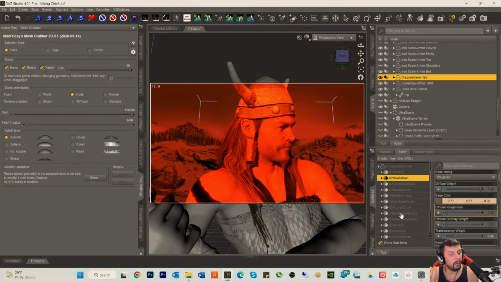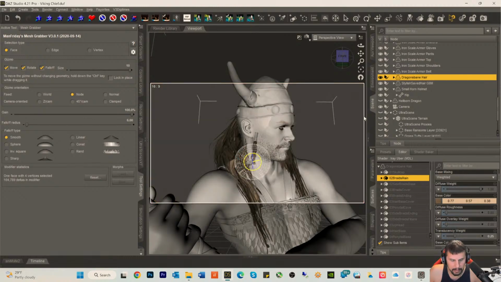I kind of have a story when, years ago, I kind of got confused. I think I'm going to try to bend this braid with mesh grabber. I'm going to try to twist it. Is that well, that didn't work. Let's see.